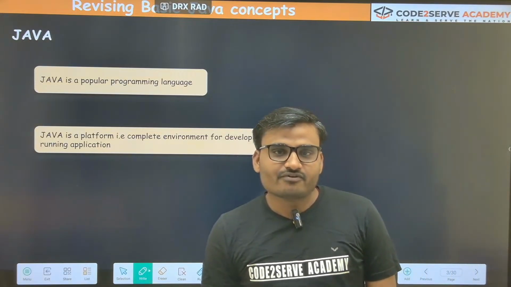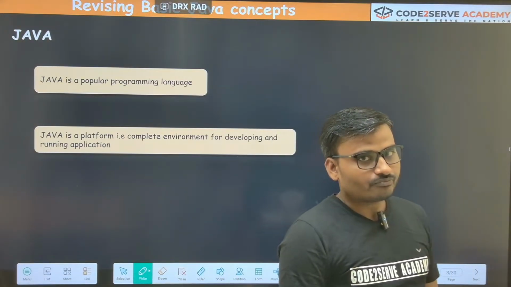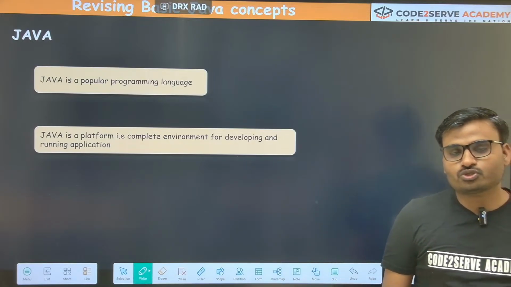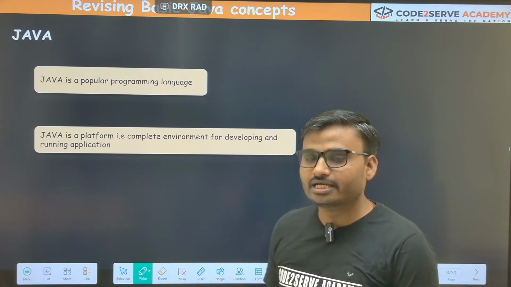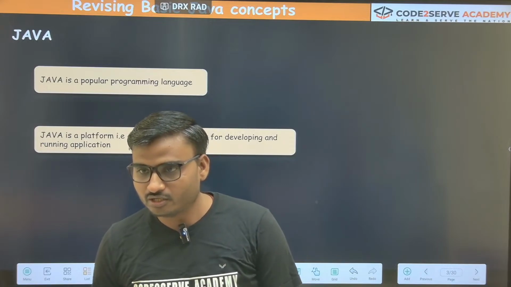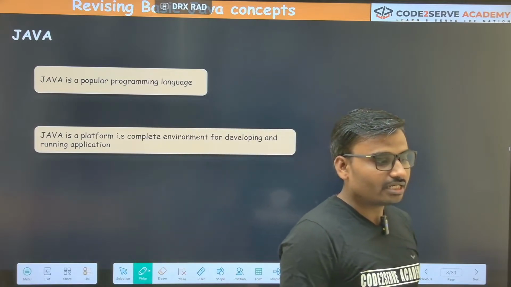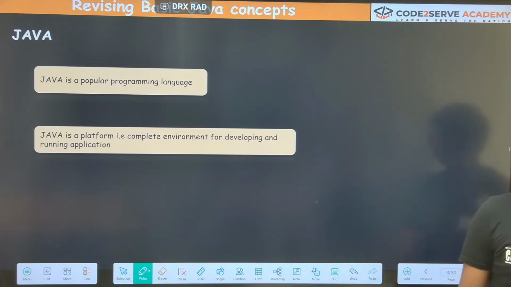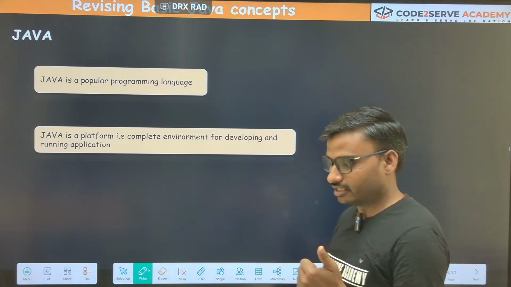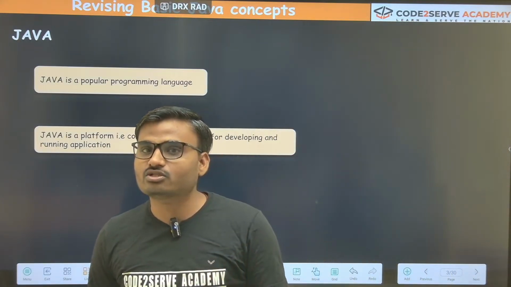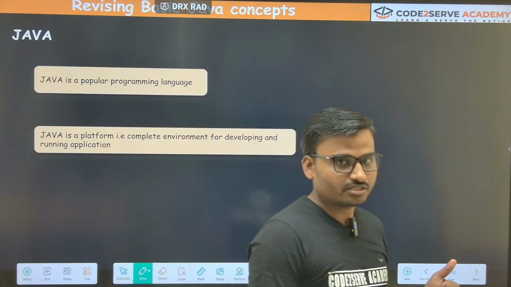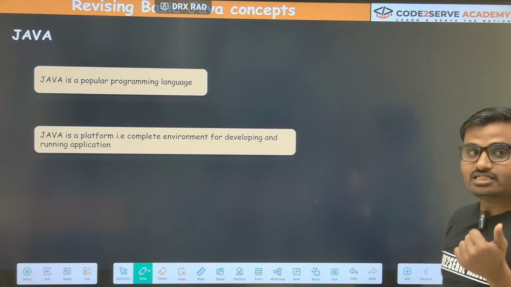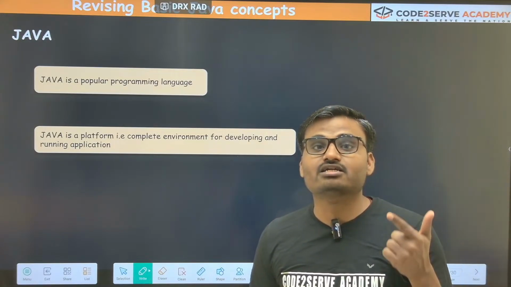If I ask you what is Java, something will come to your mind, and most probably you will think it is a language. Most students will think Java is a language. If I ask you what is Java, what will you think? Java is a language. That is absolutely correct. But apart from that, it's not only a language. Along with language, it is also a platform. What is Java? Java is a language, and along with that, it is a platform.